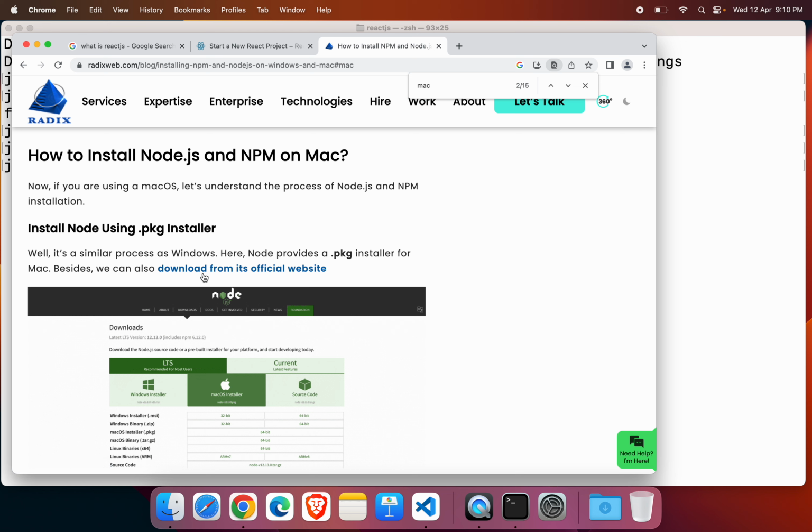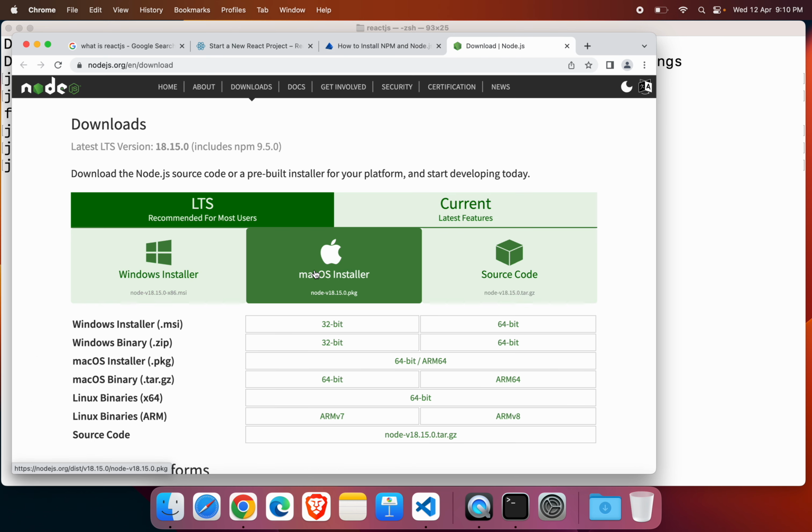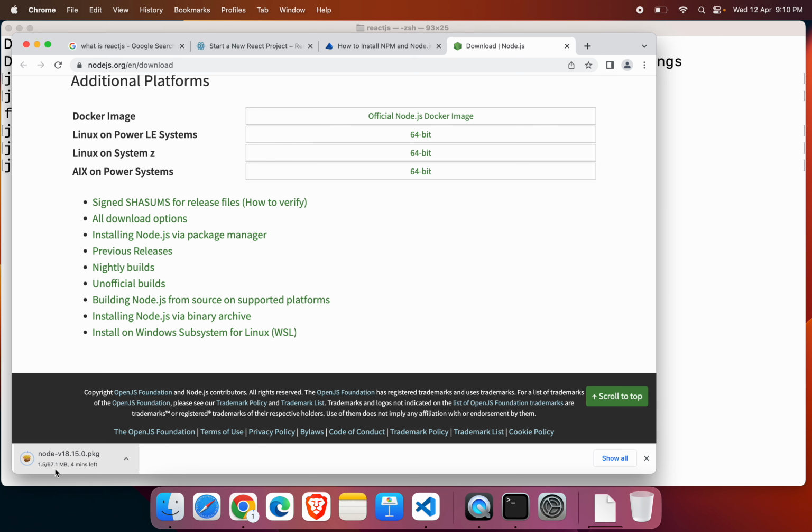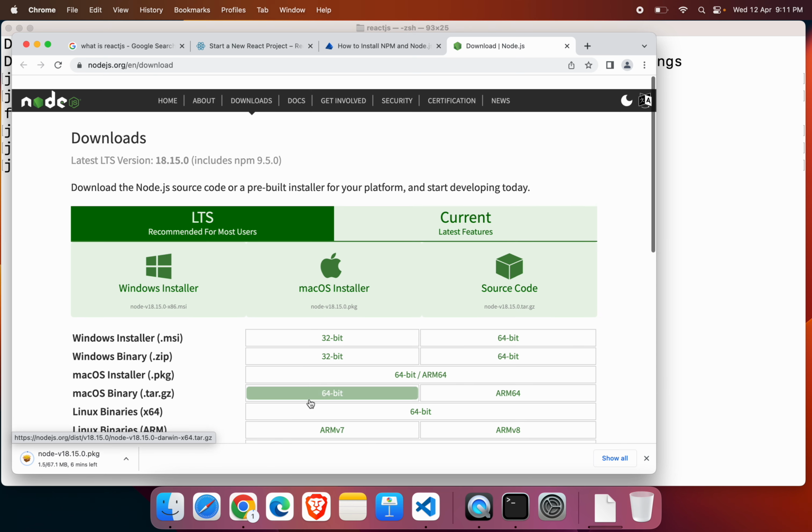We can also download from its official website. As you can see in the lower left corner, there is Node.js. So you have to be sure that it's a proper website, not some dangerous website. So download from official. Then I go for Mac installer. It automatically downloaded it. It's 67.